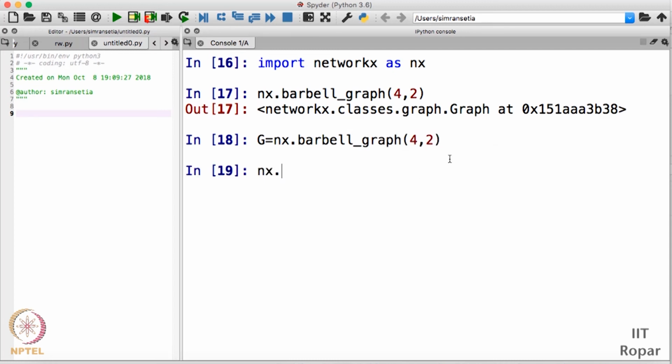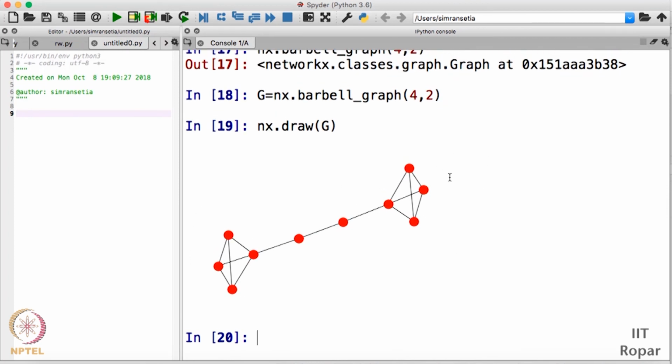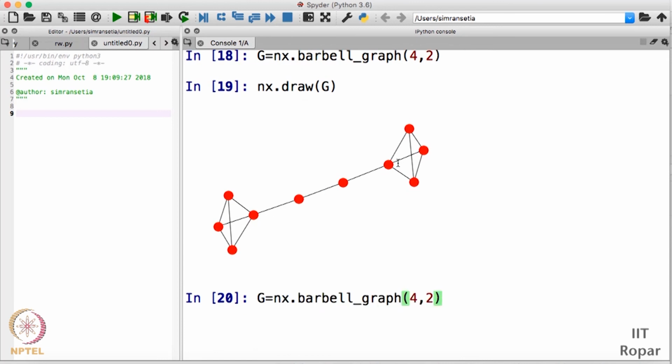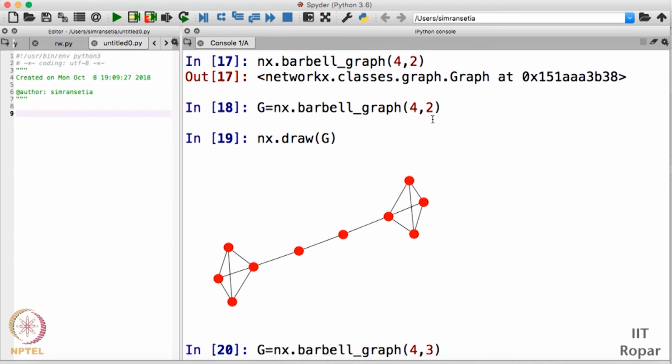Now I'll draw this graph. nx.draw(G). As you can see, we have two communities here, each comprising 4 nodes. In this particular community we have 4 nodes, and in this particular community we have 4 nodes. Next, if I write 4 and 3, then what happens? Let's see. We have 4 nodes here, and in between we have 3 nodes. In the previous graph we wrote 2 and we had 2 nodes in between the two communities.